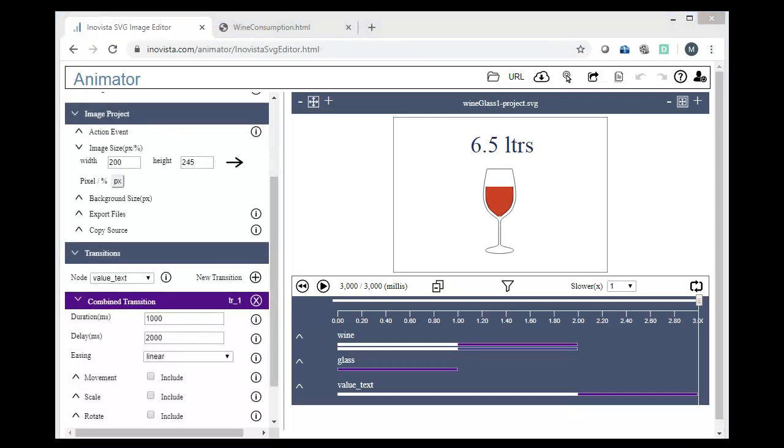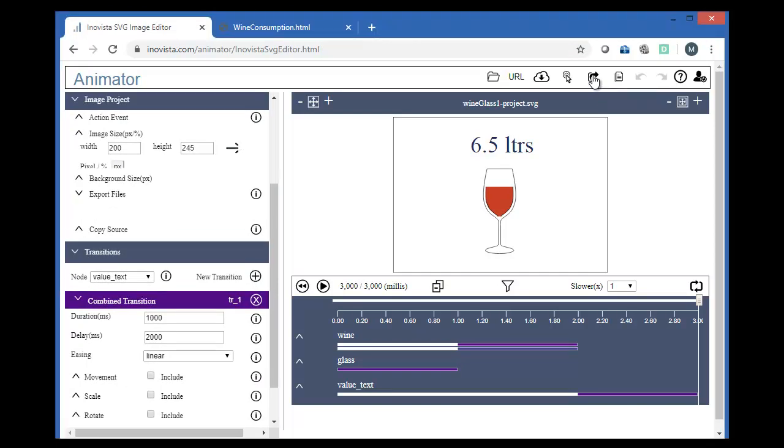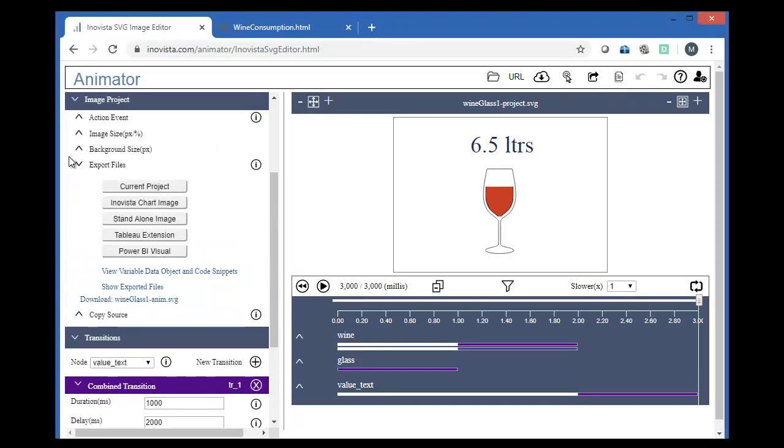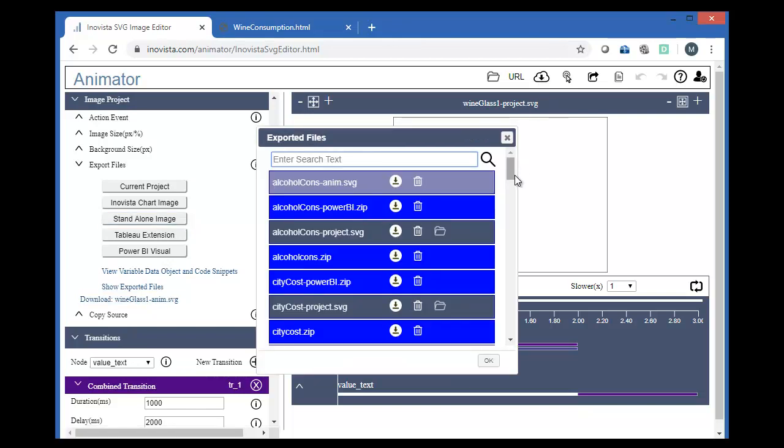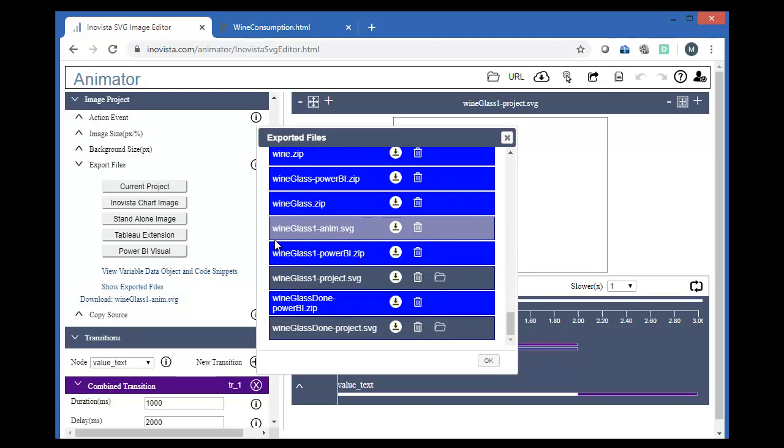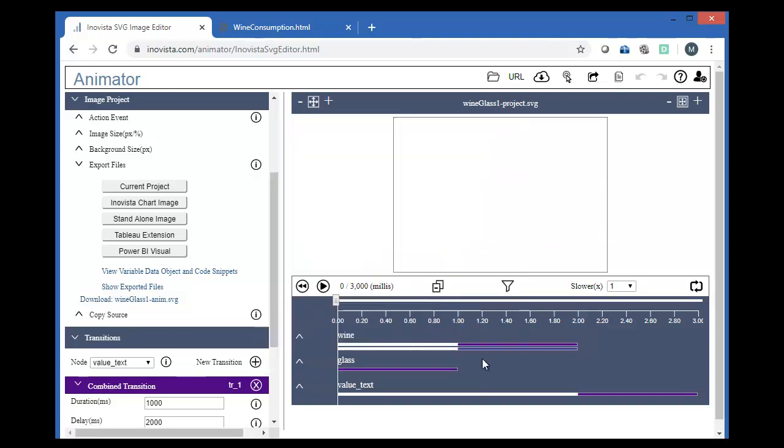To export the image, including its animation, click on the Export button in the toolbar. This will open the Export Files section where the standalone image button is found. Click this to generate the animation. A download link will be added below, but the animation will also be saved on the cloud. Click on the toolbar Cloud button to access any saved files.